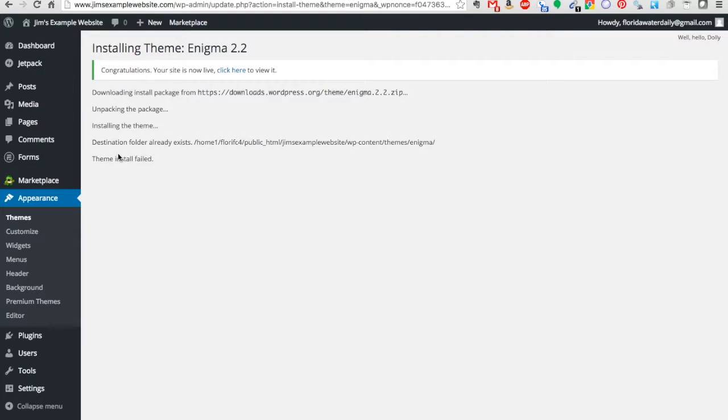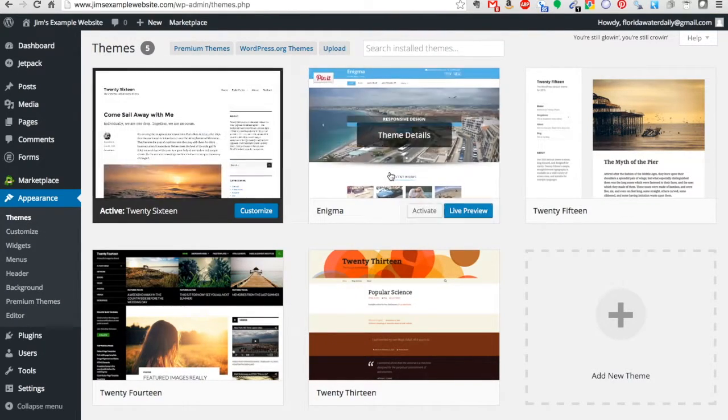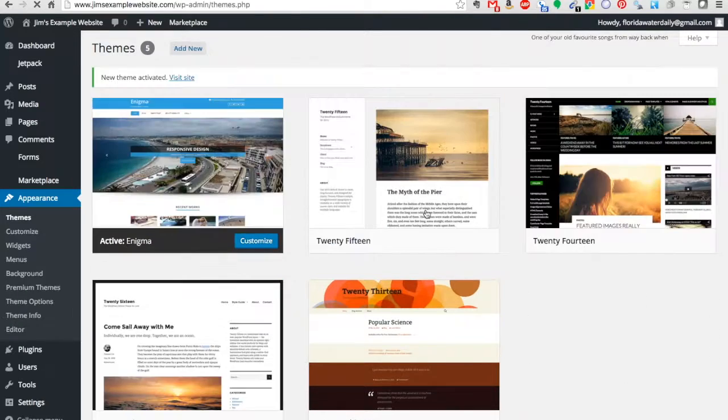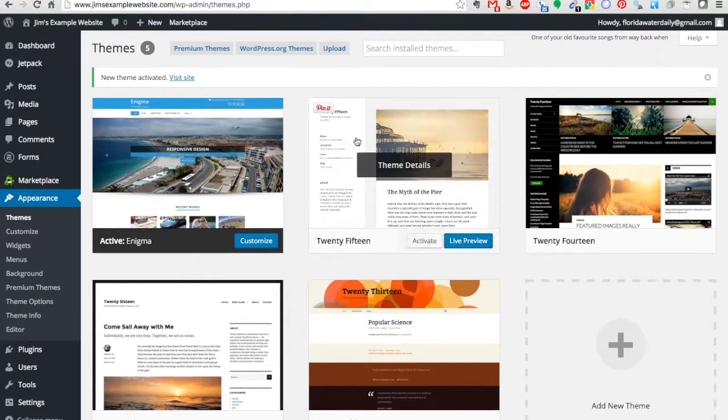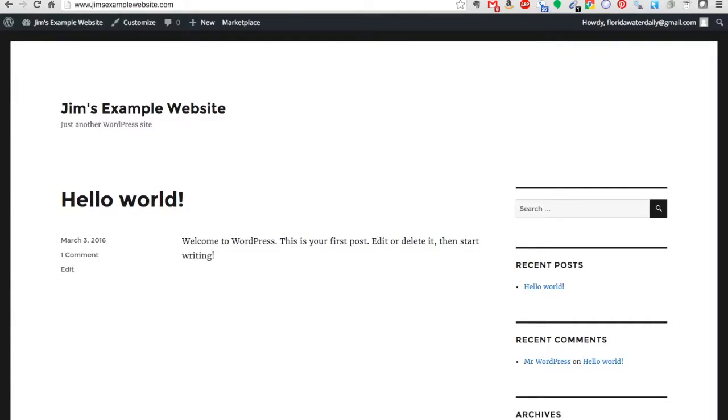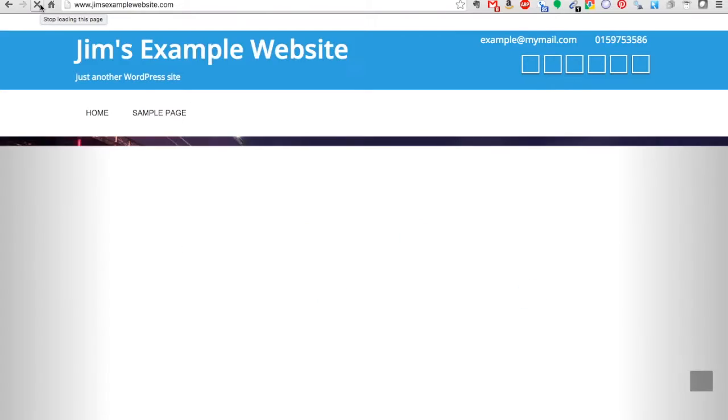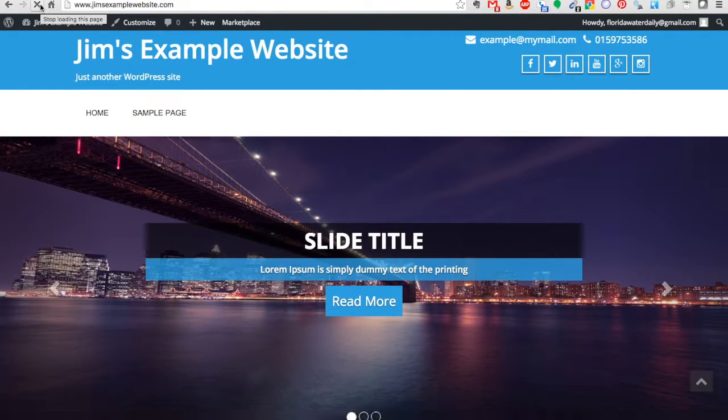Well, this is not right. That's not the right theme that I wanted. Looks like one of the default themes. I realized I forgot to activate it. There's one more button you need to click. So I have activated my new theme. So let's reload the website. And there it is.